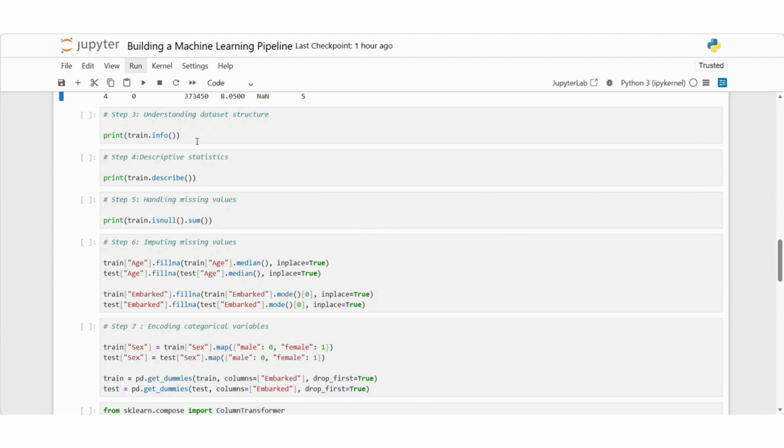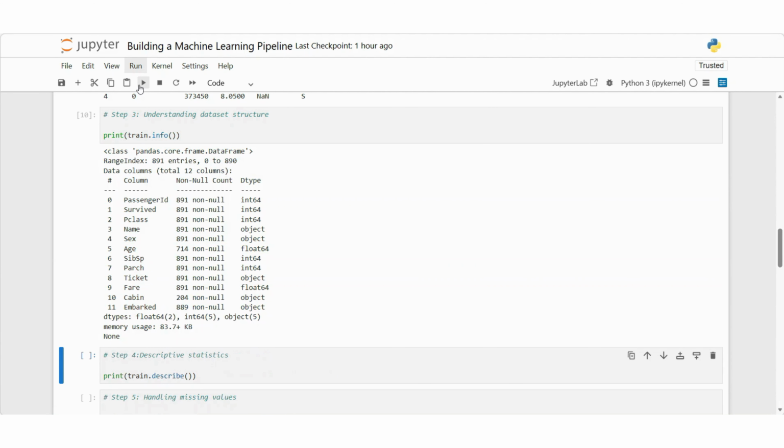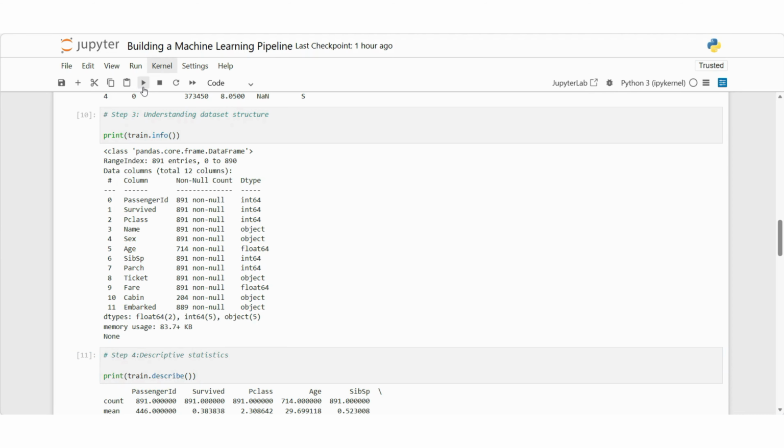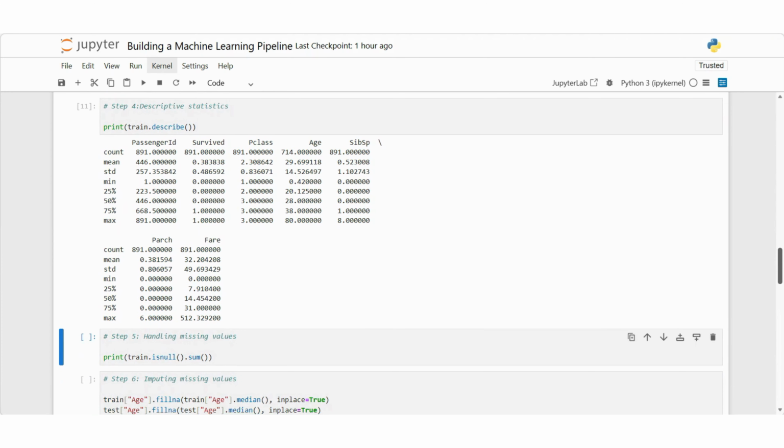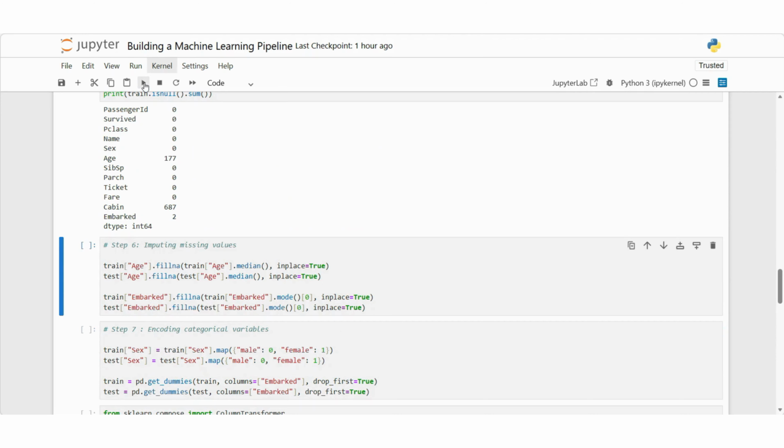We use the info function to inspect the dataset. This reveals the number of entries, column names, data types, and importantly, missing values. We apply the describe function to summarize numerical features. This includes measures such as mean, standard deviation, and quartiles, which help us understand the distribution of the data. We check for null values in each column. We observe that age, cabin, and Embarked have missing entries.